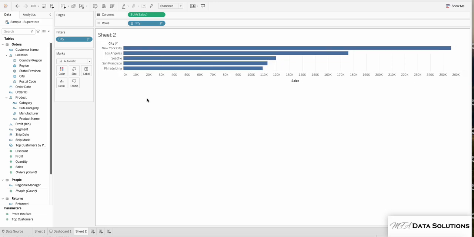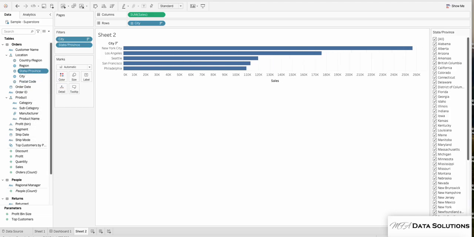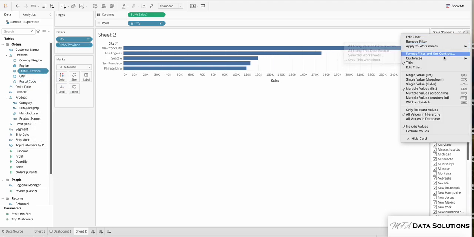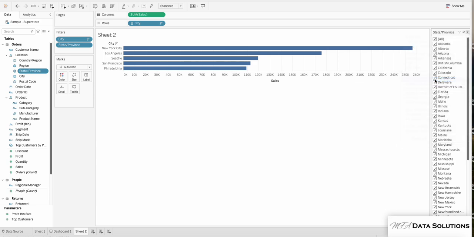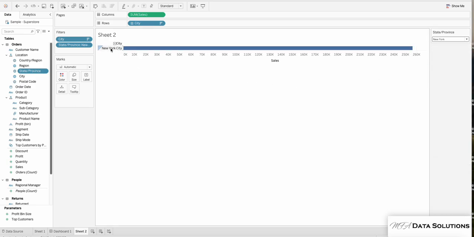That's well and good. Now let's see if I take state and I show filter on that, and let's just suppose I make it a single value drop down, and I choose New York as an example. I only see one value, which is New York City. However, this is not accurate.